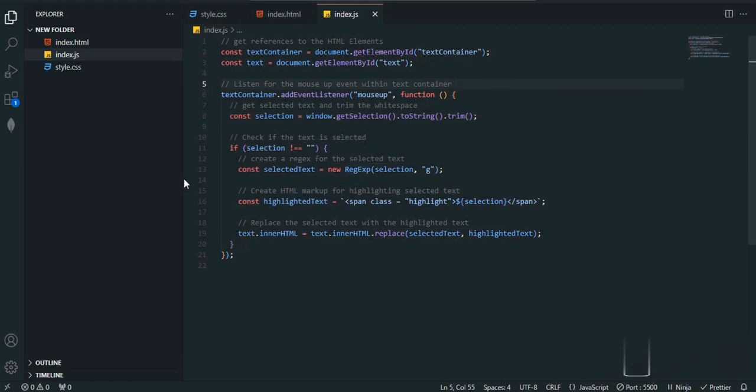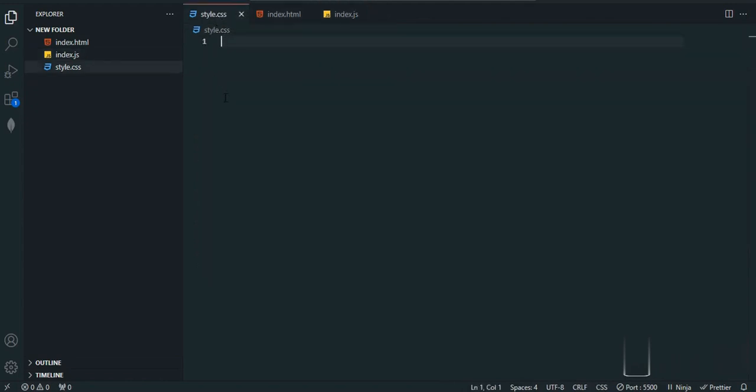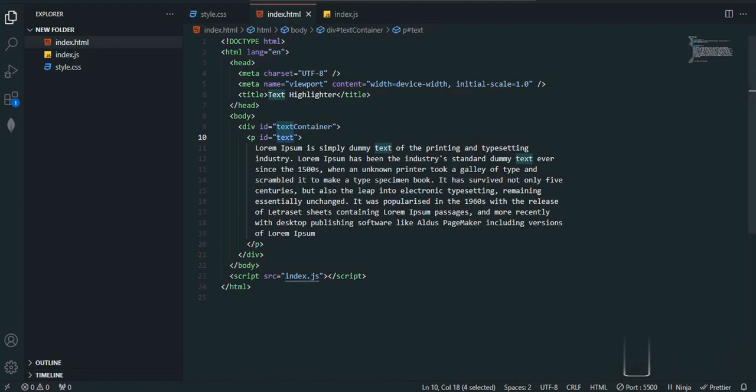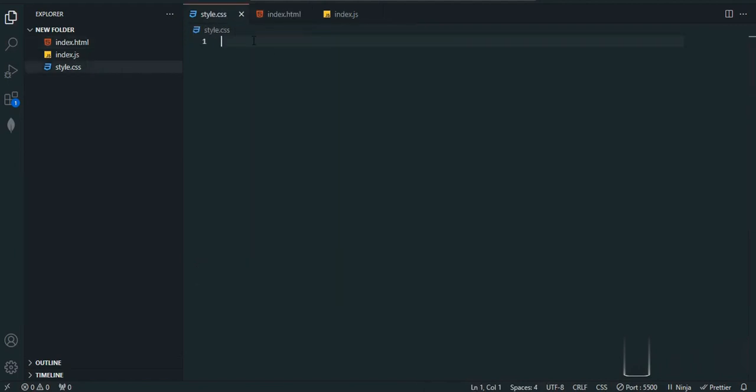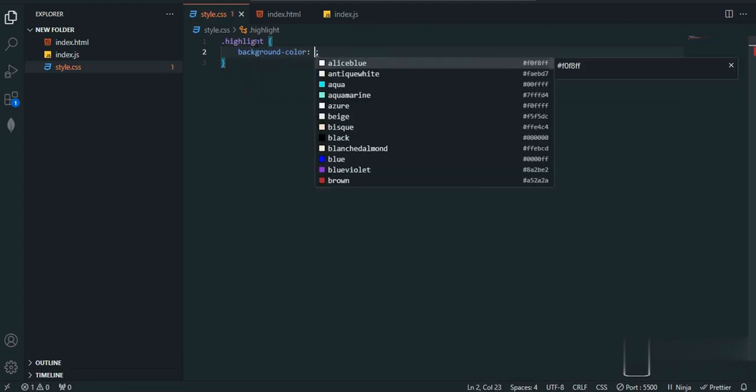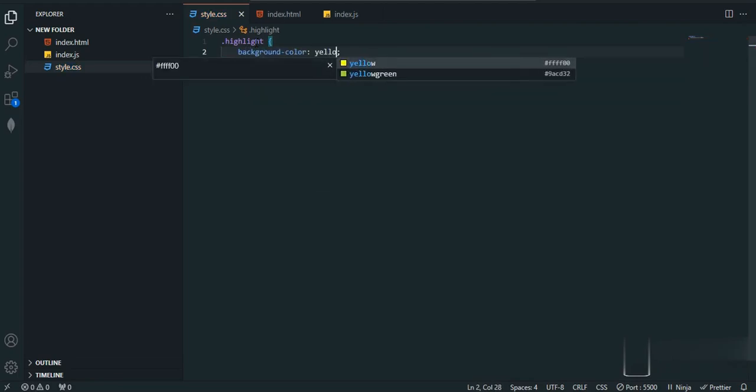So we'll make one more thing. Did I miss something? We'll just write the style for the highlighted text. I'll just make use of highlight and I'll just give the background color yellow.